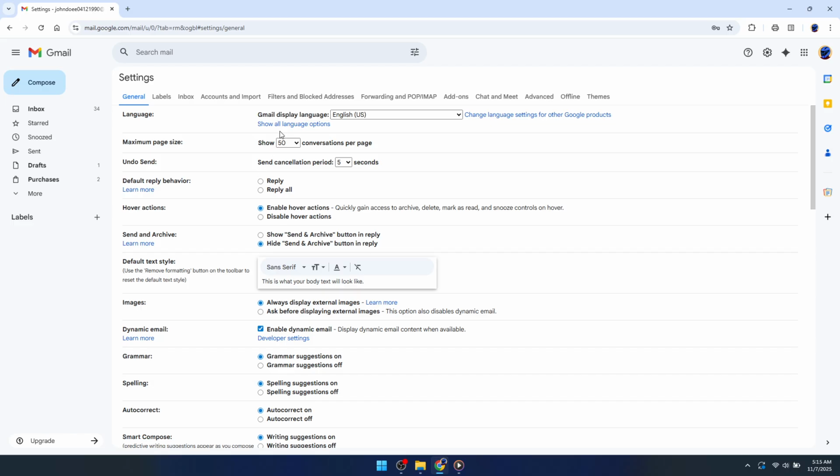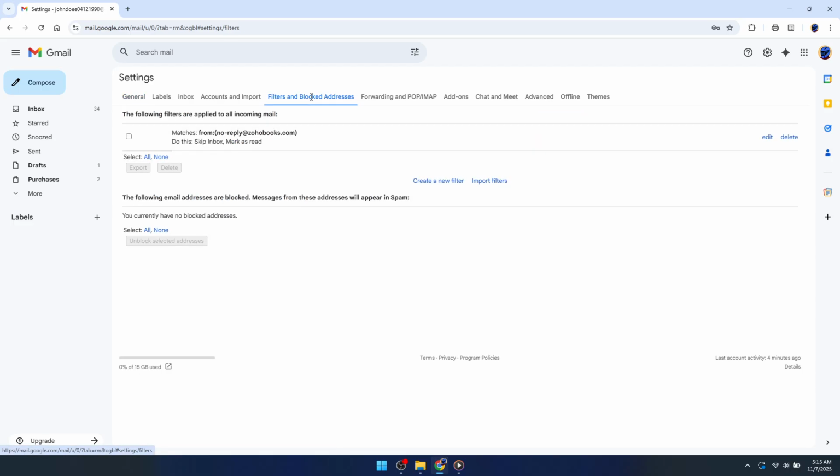Next, within the settings page, you'll find various tabs at the top. Each tab is a category of settings, offering different ways to customize your email experience. For our purpose today, you'll want to navigate to the tab labeled Filters and Blocked Addresses. Once you locate it, click on the tab. This section is dedicated to managing how emails are filtered and handled when they arrive in your inbox.